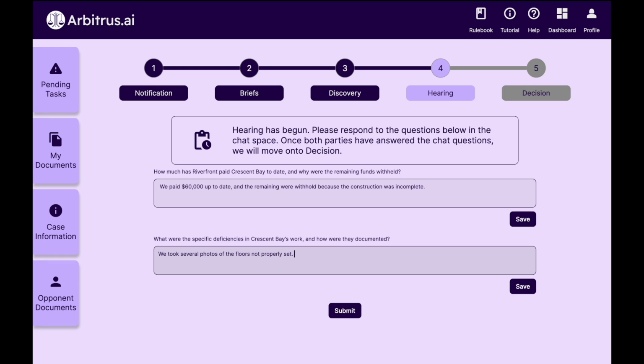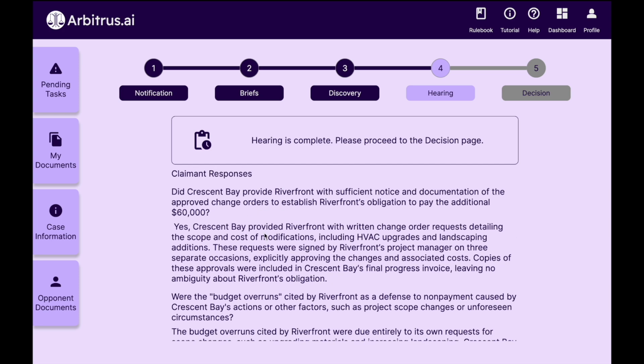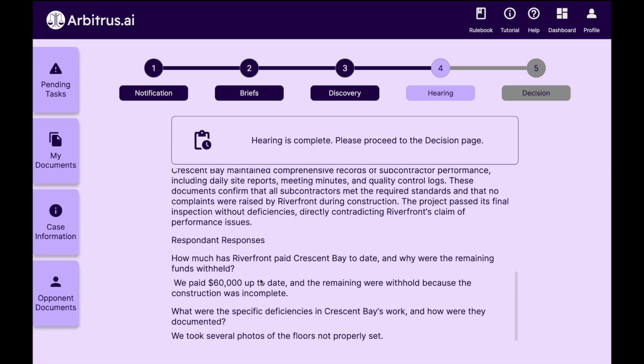Now, in a real hearing, you might have a much more extensive answer to this. In that case, remember to use the Save button to save your work, or work on it outside of the system, perhaps in a Word document, a Google Drive, and then upload it. Regardless of the case, you can finally push Submit when you're finished. Now we can see the responses both on the claimant's side, they had a number of questions and responses, and ours on the respondent's side. Now that the hearing is complete, we can proceed to the decision page.